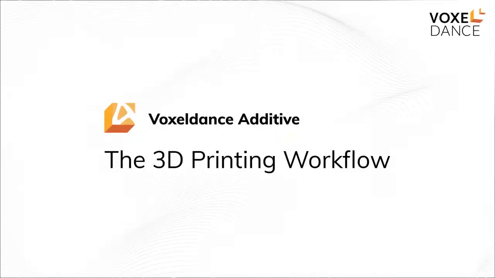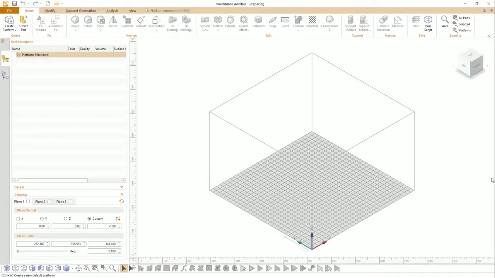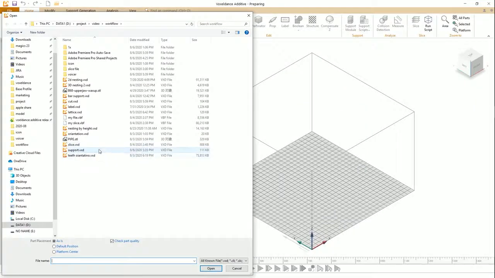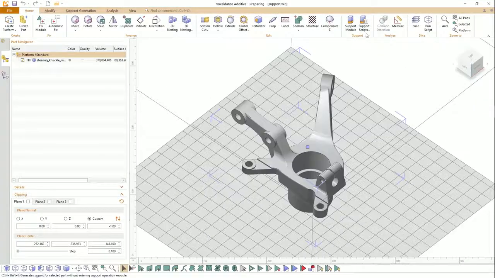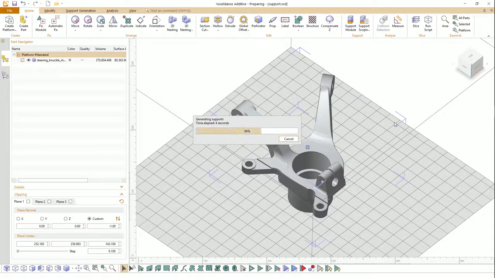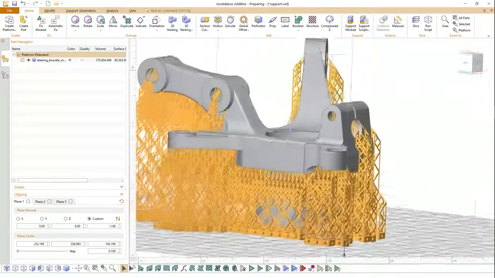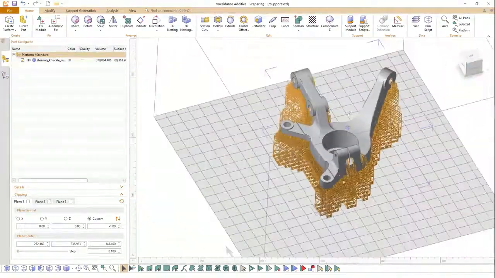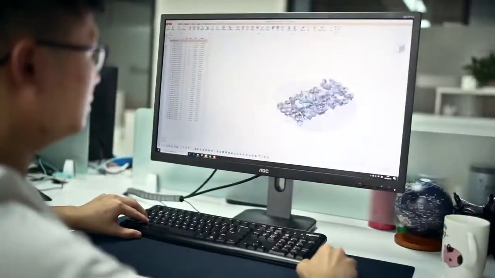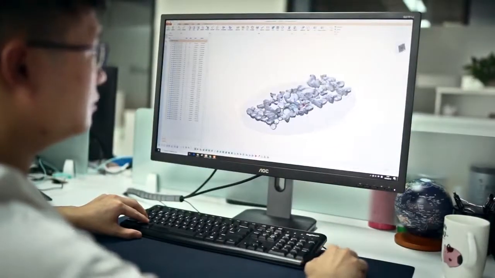In this video, you will have an overview of the Voxeldance Additive. Voxeldance Additive is a powerful data preparation software for 3D printing. It is compatible with different 3D printing technologies, including DLP, SLS, SLA, and SLM. The software bridges the gap between CAD file and 3D printers. Voxeldance Additive has industry-leading algorithm and software kernel that optimizes every single process. The intuitive user interface also makes your workflow easy to use.